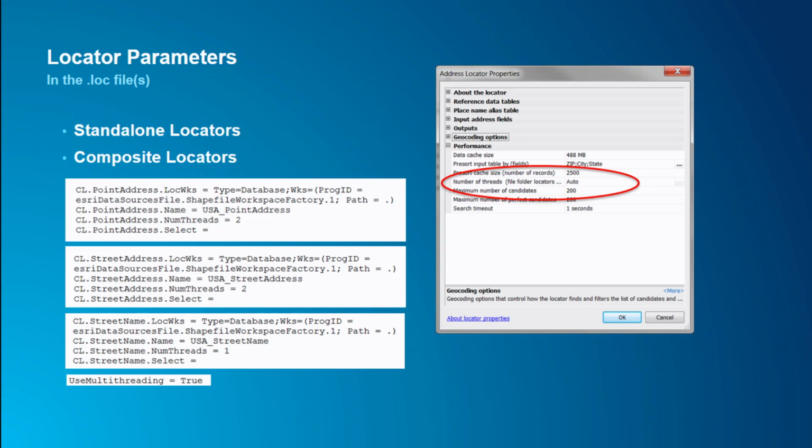There's a fairly modest amount of RAM set for that particular locator. It didn't happen to be a very big one. It's only 488 megabytes of RAM. So that's an individual file-based locator. You can set those properties with the properties dialog.